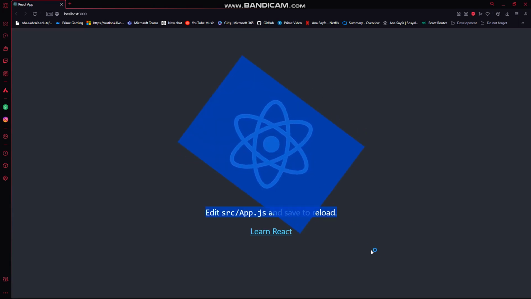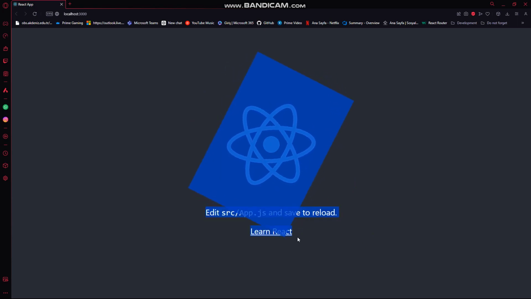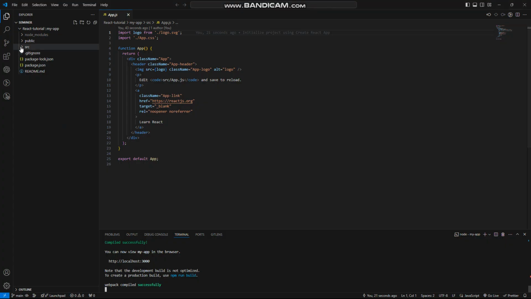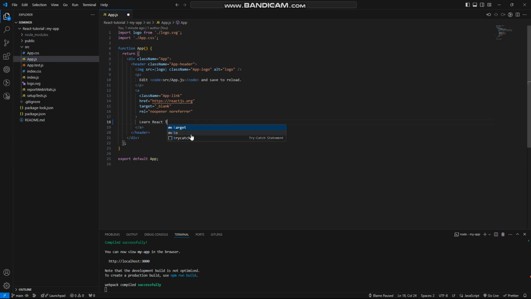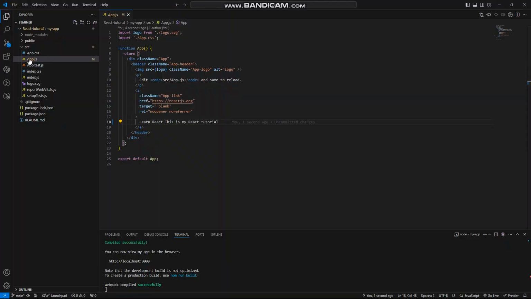And this is our development server. This is a basic HTML CSS. This is what React starts you with, and you can change it by writing your first code in App.js. This is my React tutorial. And as you can see, the page starts from App.js. And this is how you can start with your first React project.